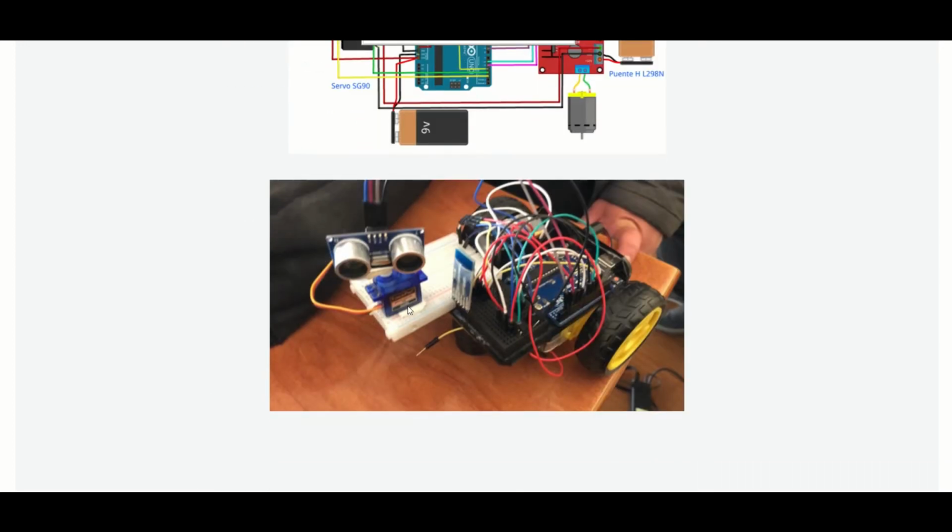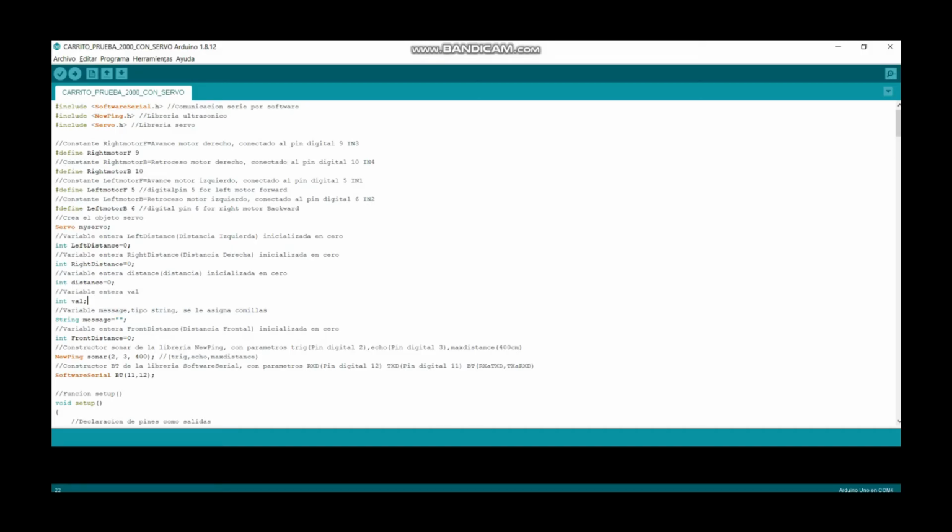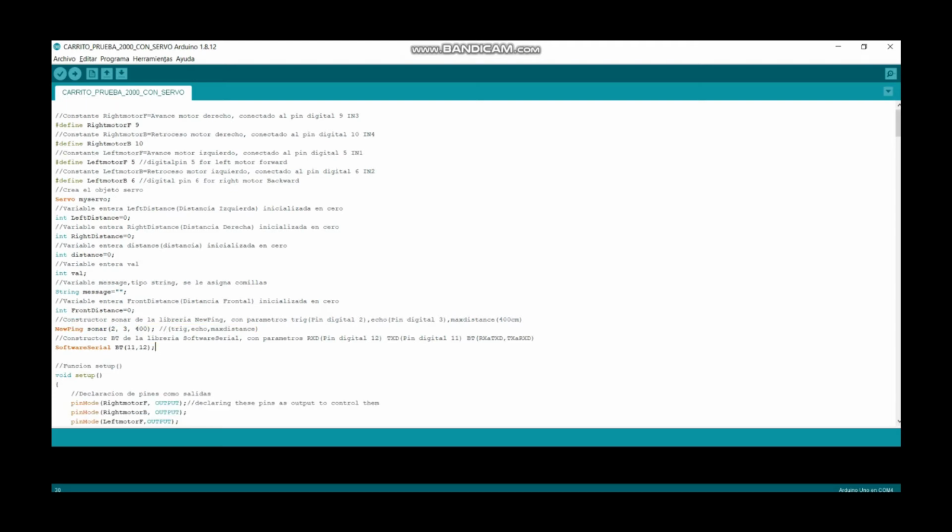Here is our project. Here we have the configuration of the pins of the Arduino. The pins that control the motors. The pins that control the servo motor. The pins of the ultrasound sensor. And the pins of the Bluetooth HC05.